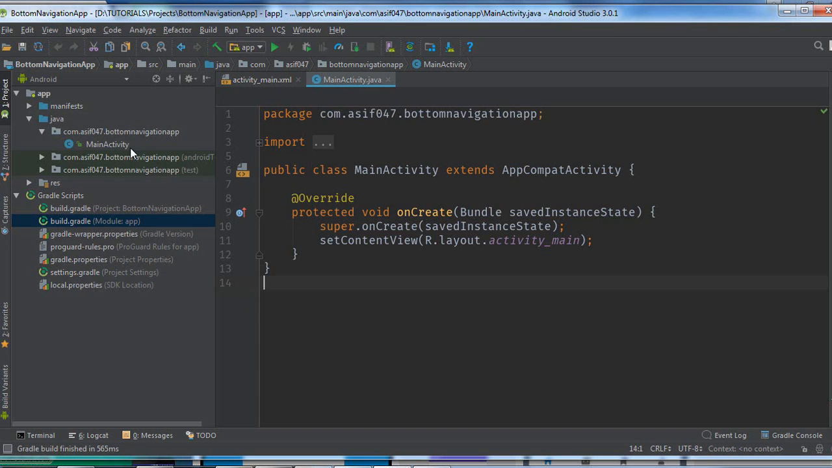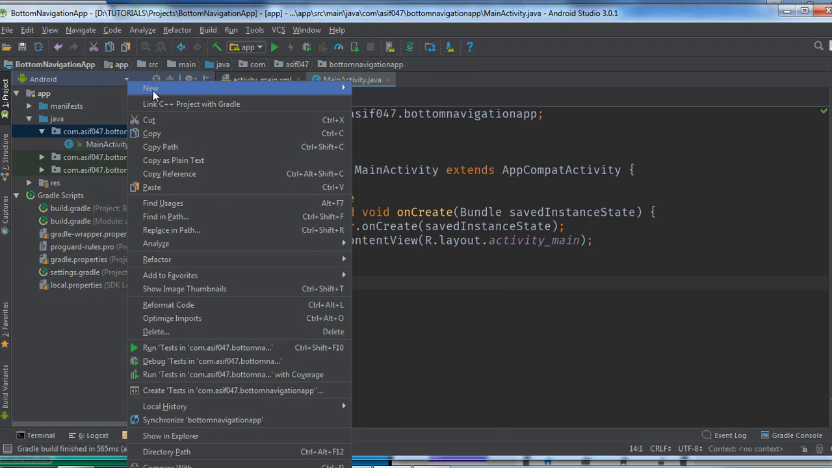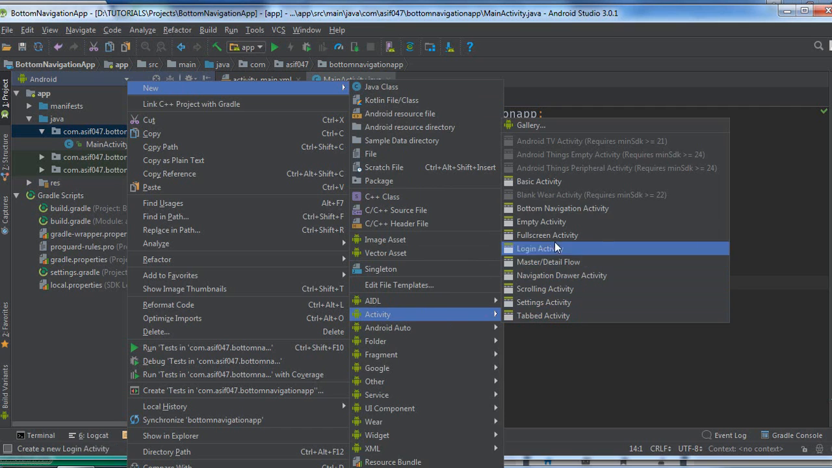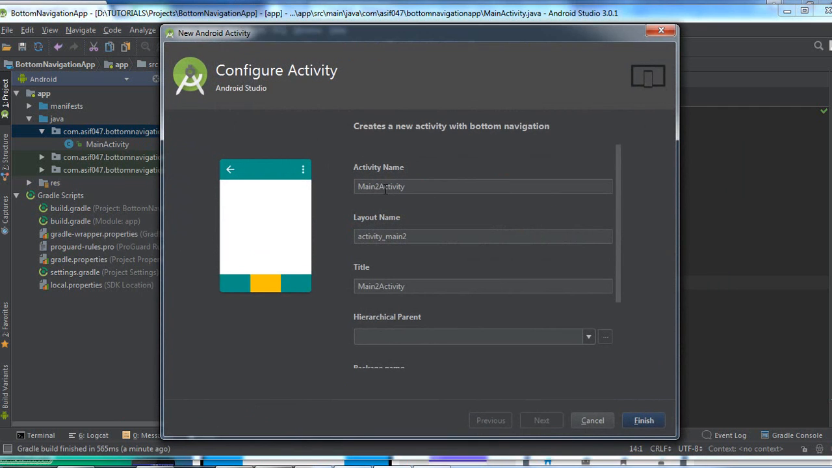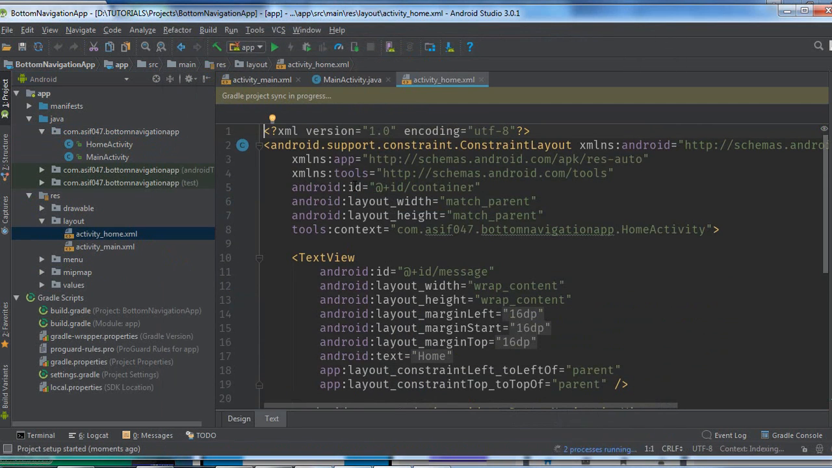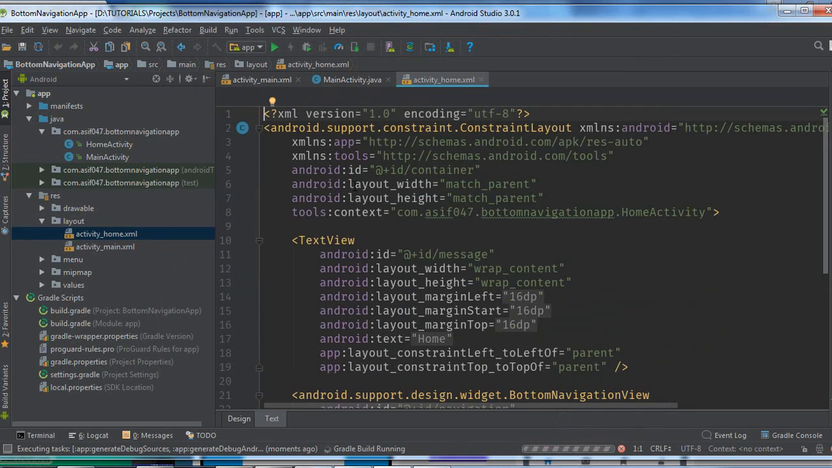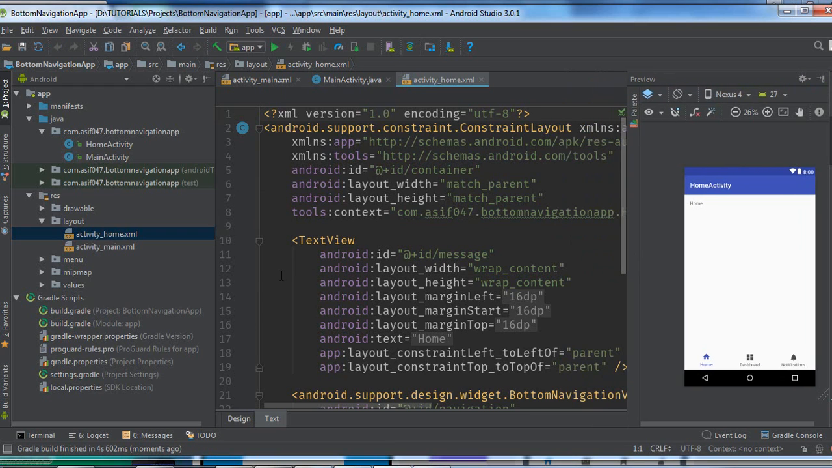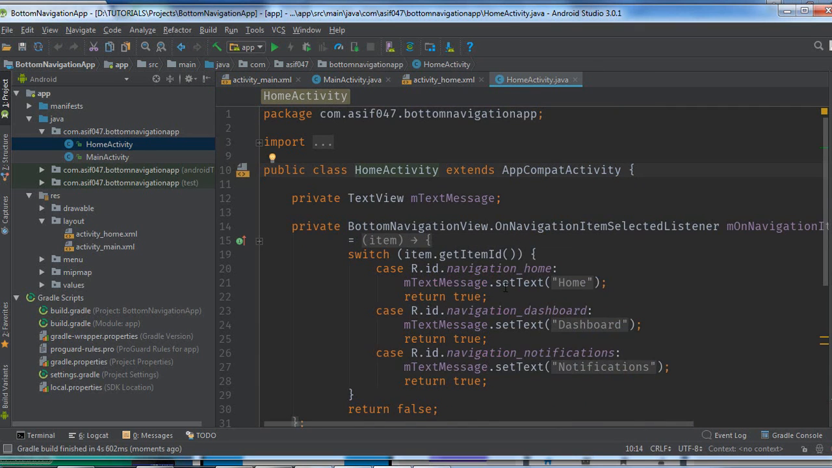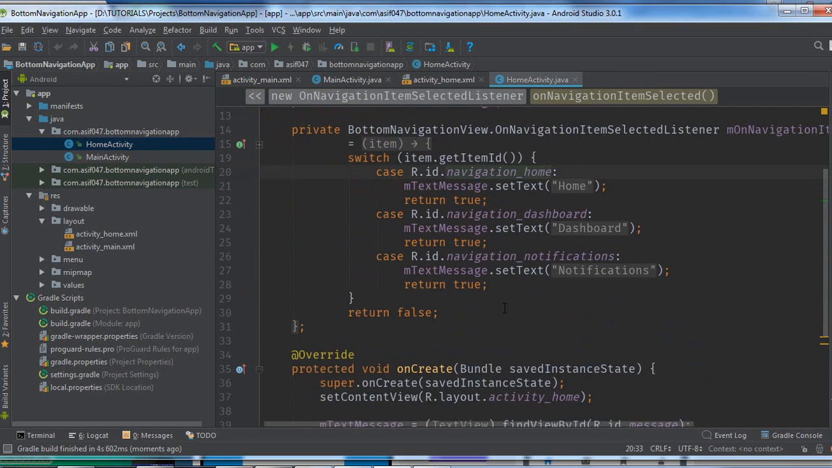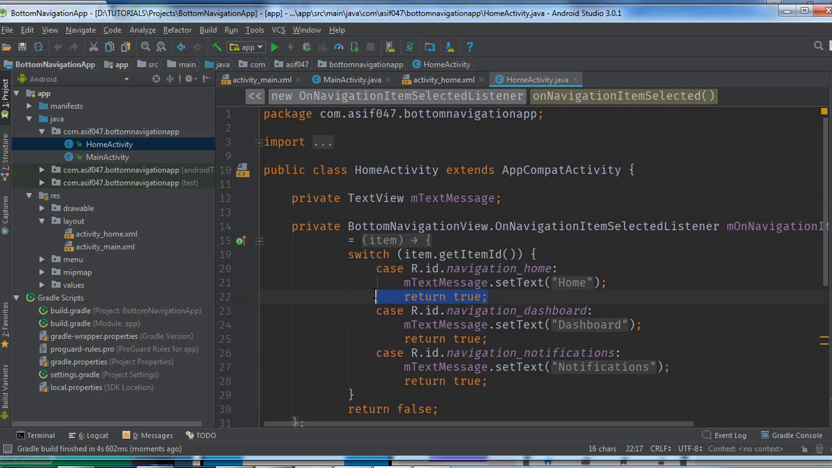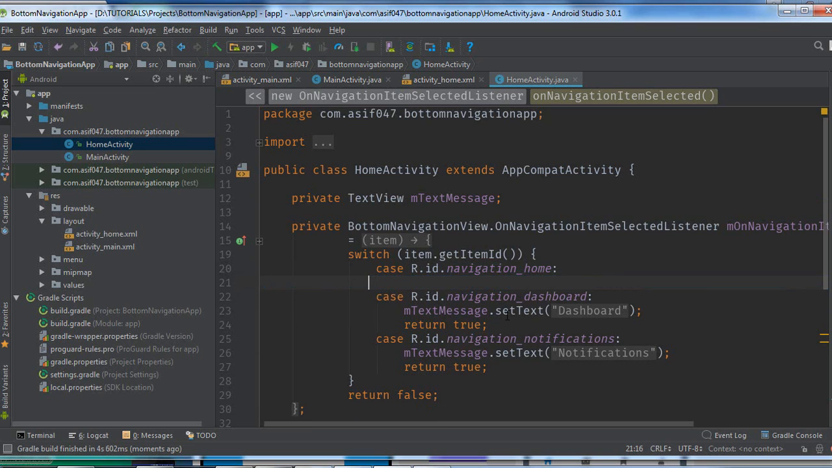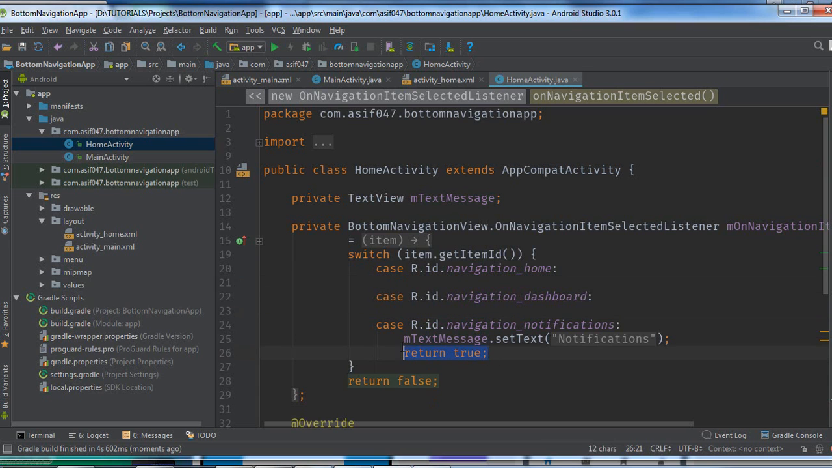So let's begin. At first, I will simply create an activity of bottom navigation activity type, and I will name it home activity. That's the layout XML for home activity. Okay, let's see the home activity class. By default lots of code is included here, so I will simply delete these default messages.